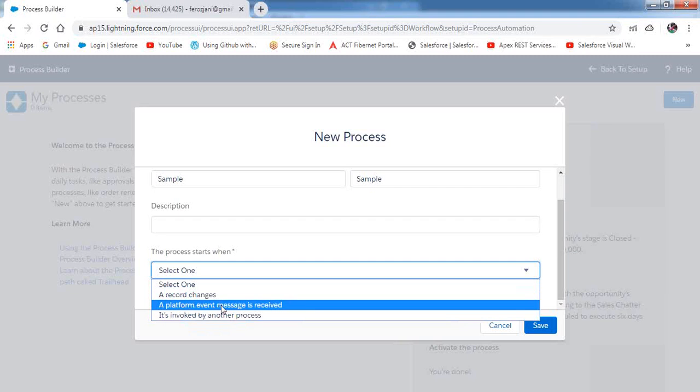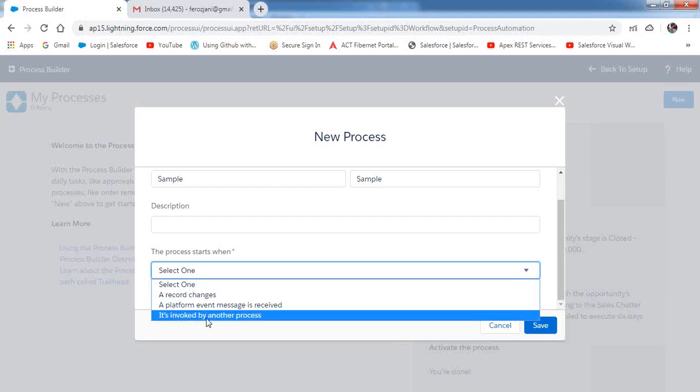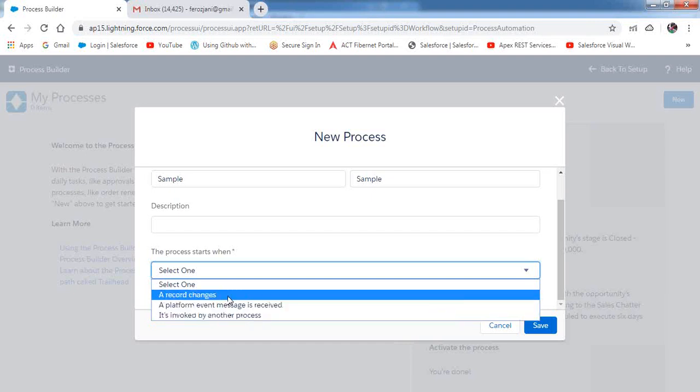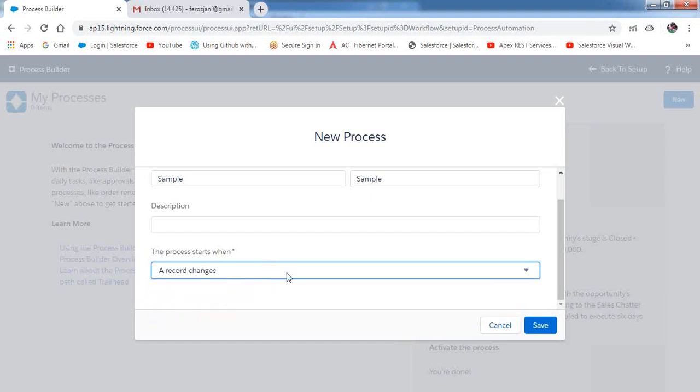Or when your platform event message is received. That means it is for artificial intelligence; Salesforce has given this option over here. The third one is that it's invoked by another process, which is chaining processes. If one process is completed, it has to invoke a second process also. For that, they have chaining of processes. Now, whenever a record is created or modified, I want to invoke that process.